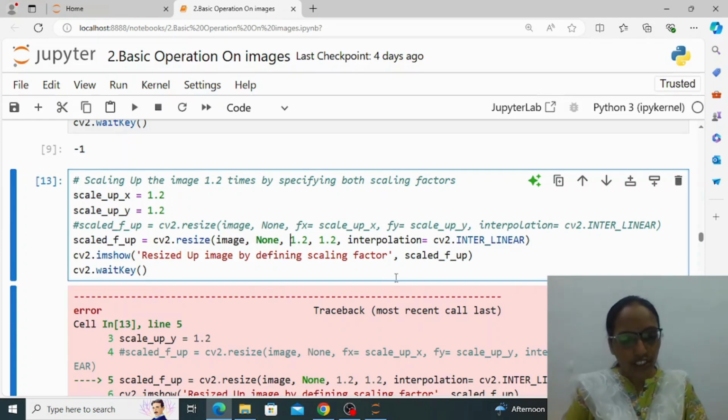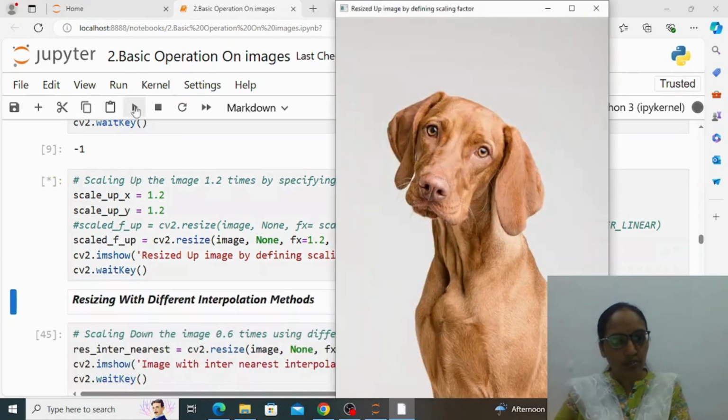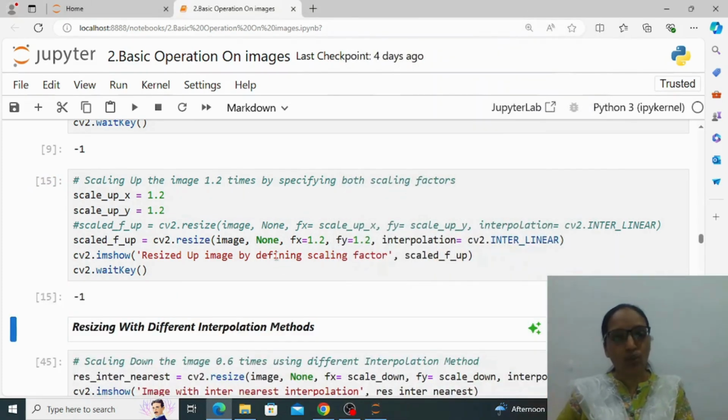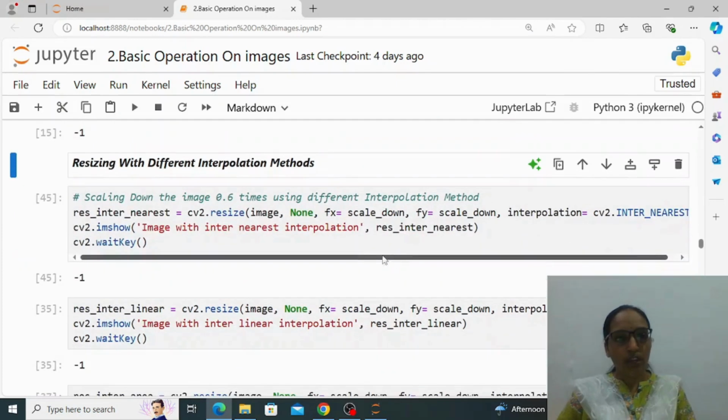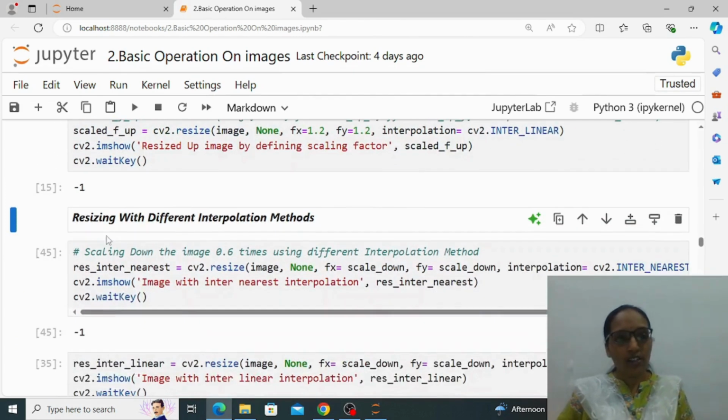Okay, or you can write directly fx is equal to 1.2, and here you write fy is equal to 1.2, and let me run once again. Yeah, you can see, so this resizes the image by defining the scaling factor. This is how you can use it. If you don't want to make it too complex, then you directly write fx is equal to these values.